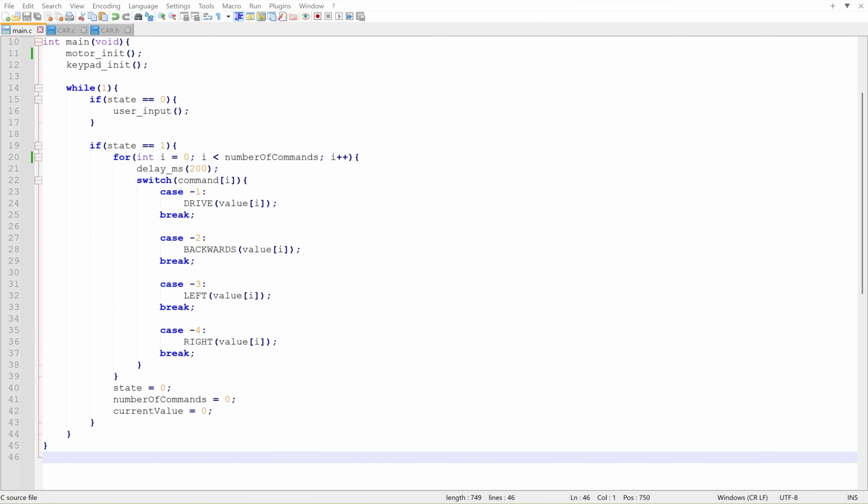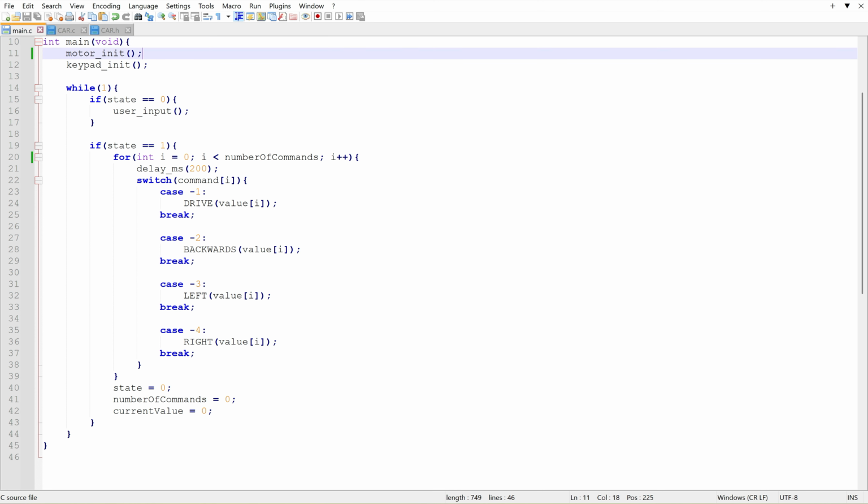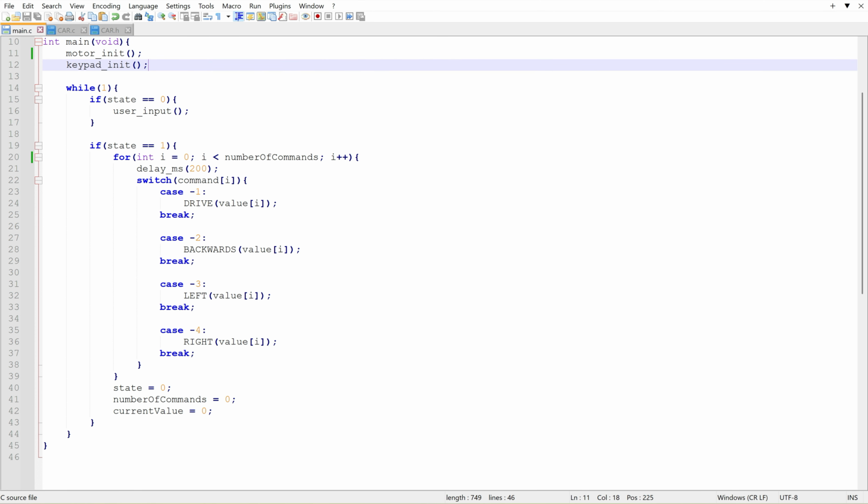Next, let's talk about our software. Let's start with our main function. First, we initialize the GPIOs by calling motor init and keypad init. This sets up the motor and keypad to be used. Next, we enter a while loop, which checks if the state is 0 or 1. If the state is 0, we can call our user input function, which collects input from the keypad. If the pound key is pressed, then the state will switch to 1.